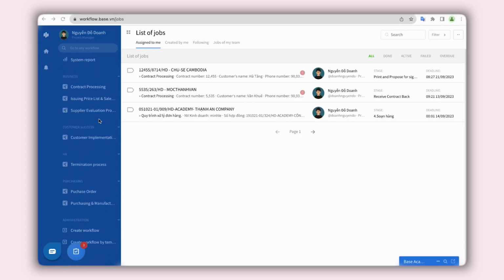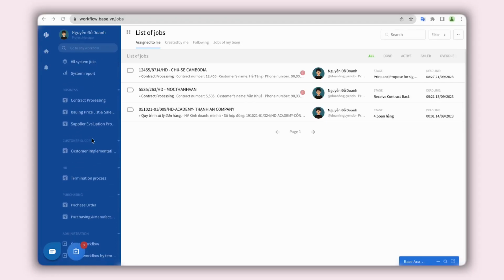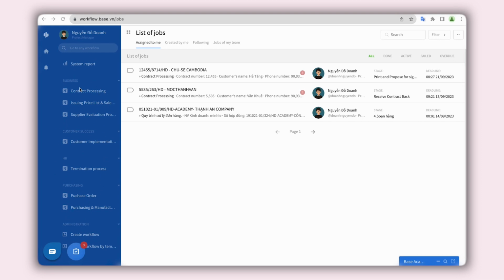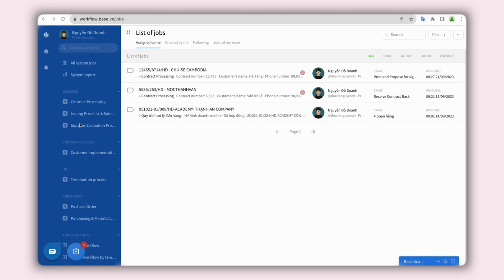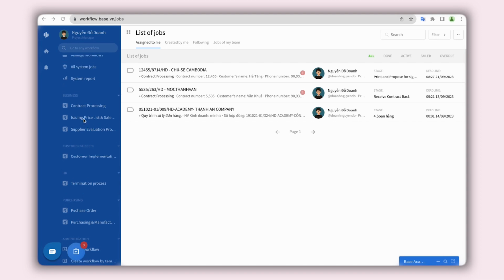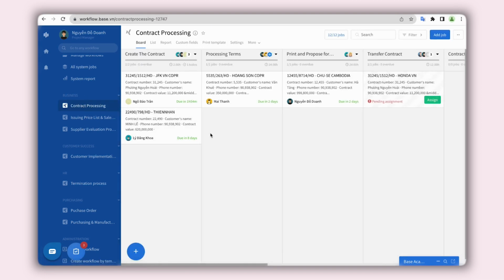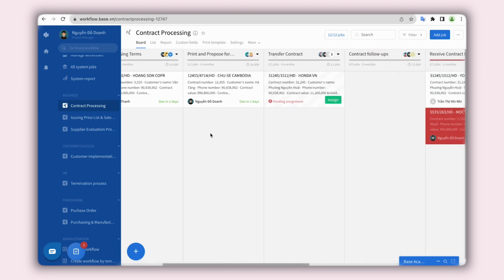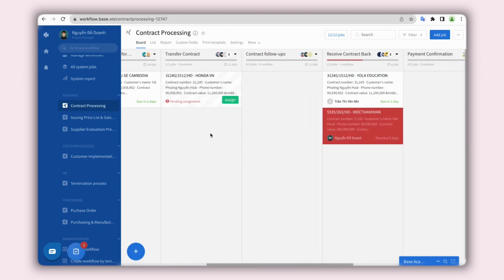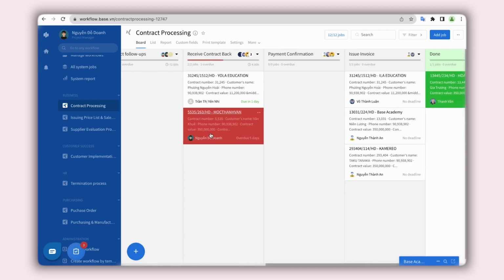In terms of the interface, when you open Base workflow, you will see a menu bar on the left of the screen, which shows you all the workflows you are allowed to access in your business. A workflow is a working space where you manage and handle all your tasks in this process. Click on the workflow that you are interested in. Each workflow will include various stages corresponding to every step in the real process.